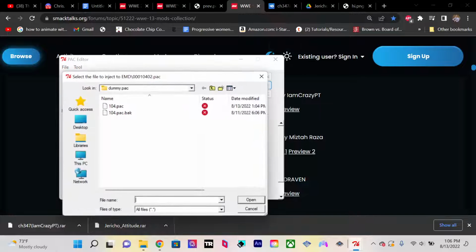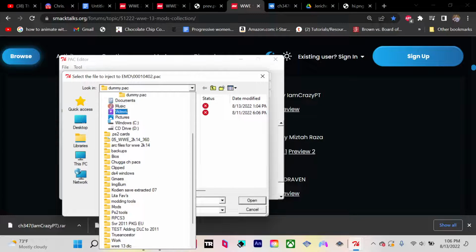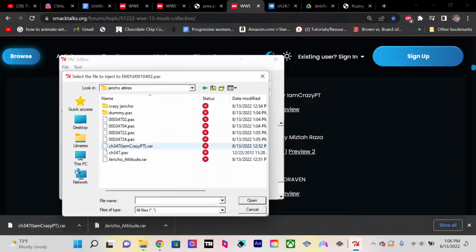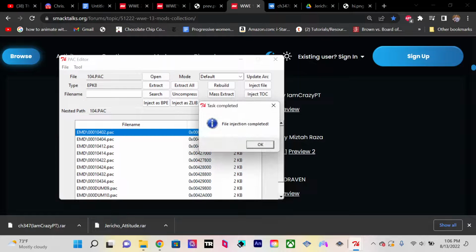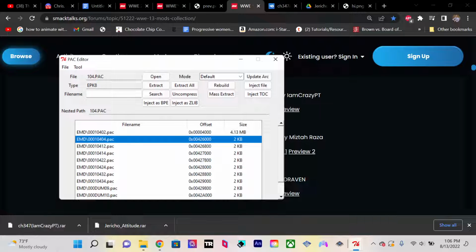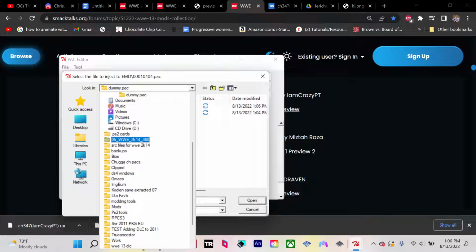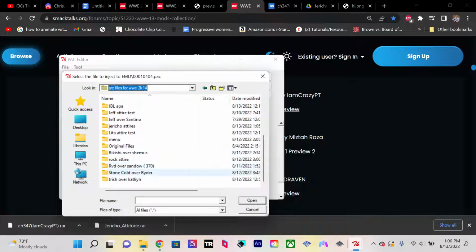So what we want to do is inject the ones that you extracted. So it's going to be Jericho attires 34702, and you can see it should be a .pack. So just so you know that those are the correct file extensions. The first time I actually tried to do this, I injected the actual model without extracting, and it gave a .epk8, which is wrong.